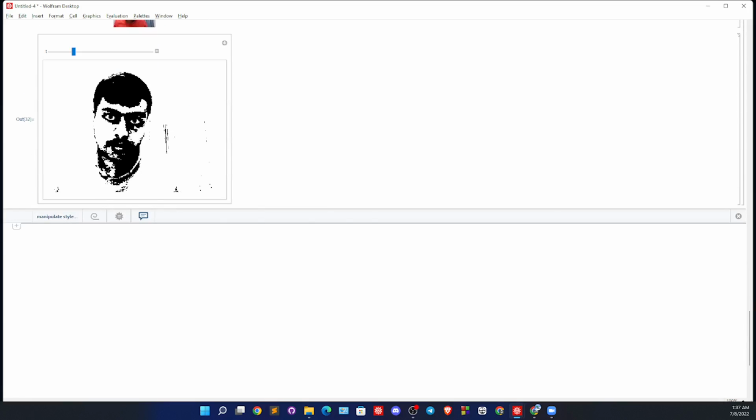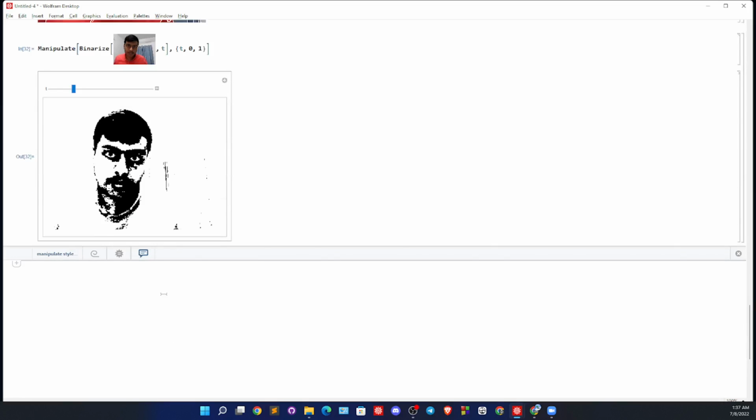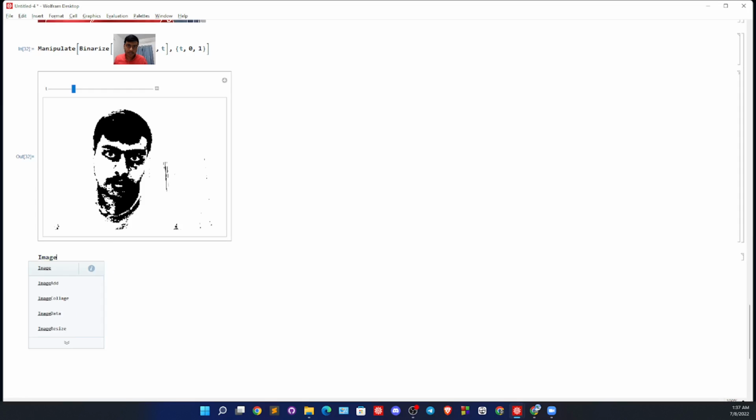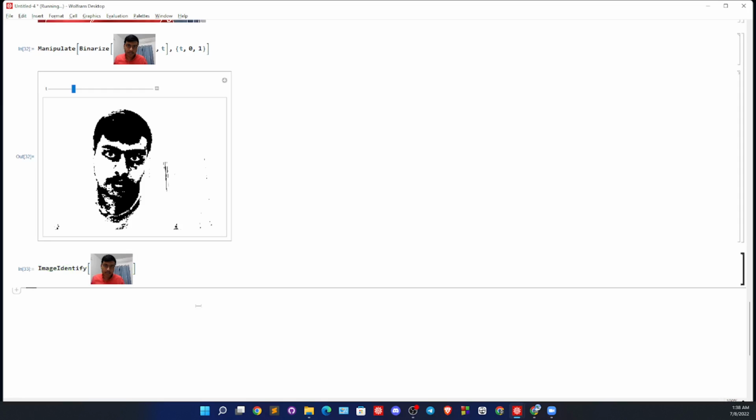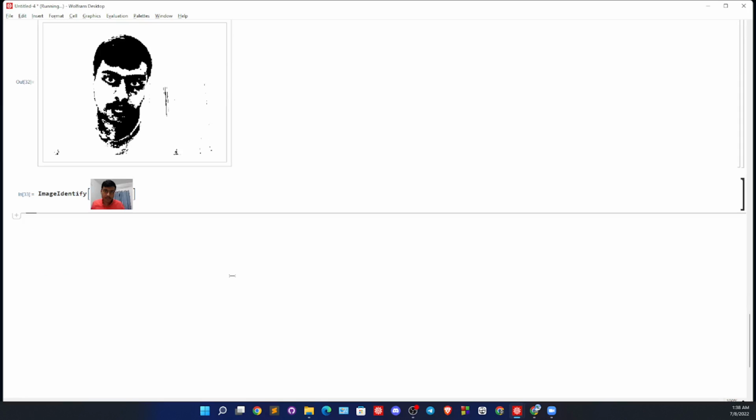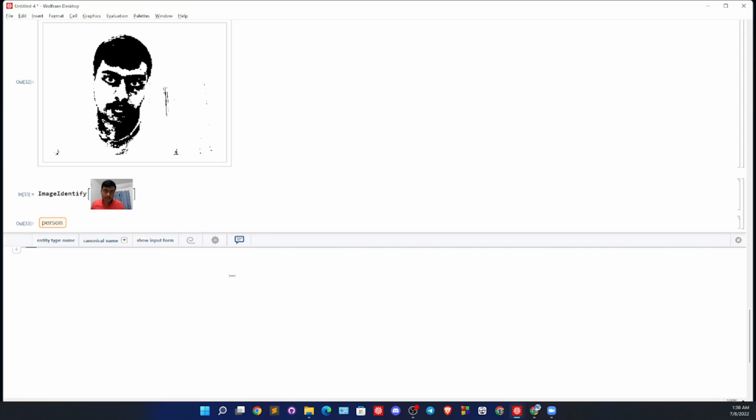And one another cool thing to do in Wolfram Mathematica is that it can actually detect what is in the image. So if I try to show you that, just type ImageIdentify, and then paste the image. So it's taking some time. Okay, so you can see that it can detect this image contains a person. Wolfram Mathematica uses its artificial intelligence to do that.